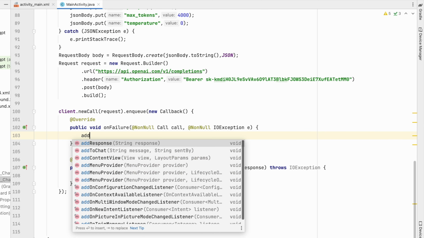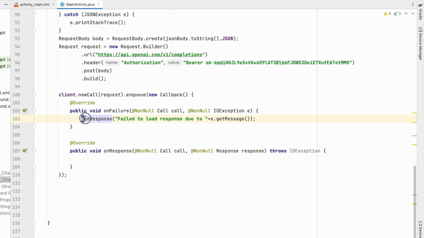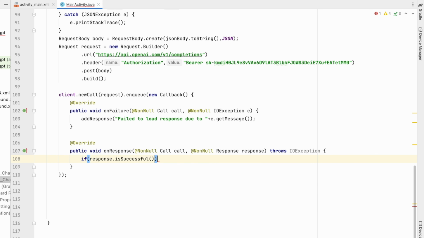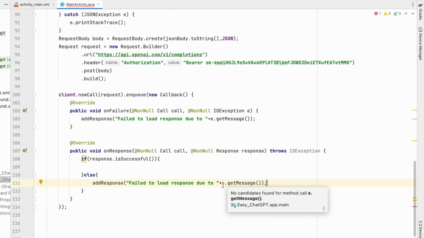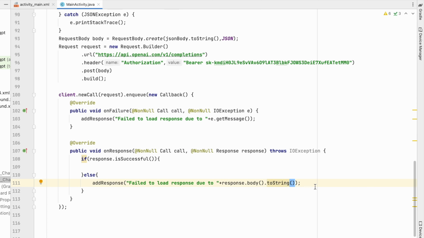So on failure, add response, message will be failed to load response due to, we can set the reason. We will concat e.getMessage. Whatever the error is, it will show. So in this way failure we have handled. So when we get the response from the API, first we will check if response dot is successful or not. If it is successful, we will do something. If it is not successful, in else method we will do the same, fail to load response, like this. Here e.message we don't have, we have response dot body dot toString. So in this way we will show fail to load message if response is not successful.